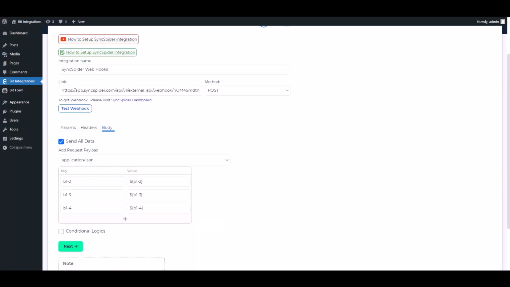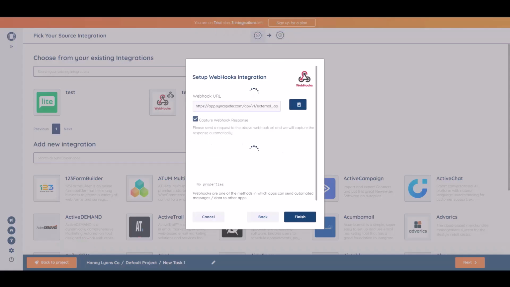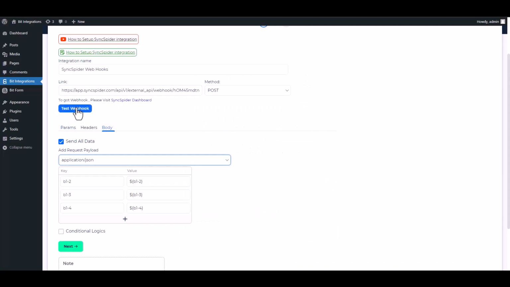Application/JSON. Please go to the Sync Spider website and retrieve the webhook. Then go to the integration site and test the webhook. Webhook executed successfully.